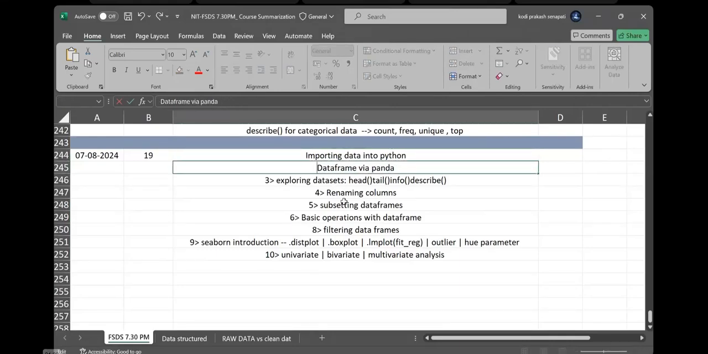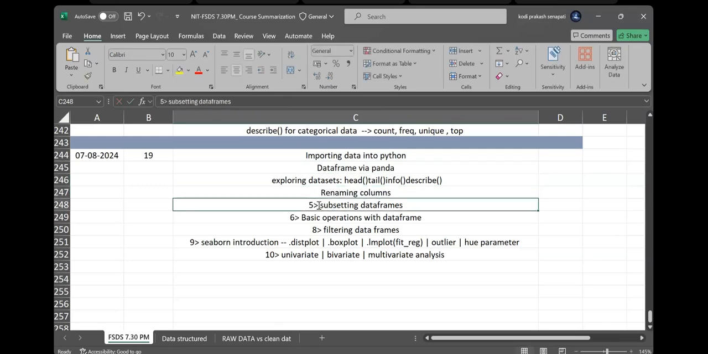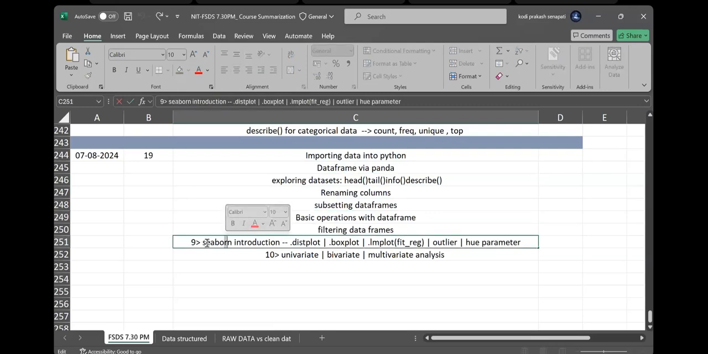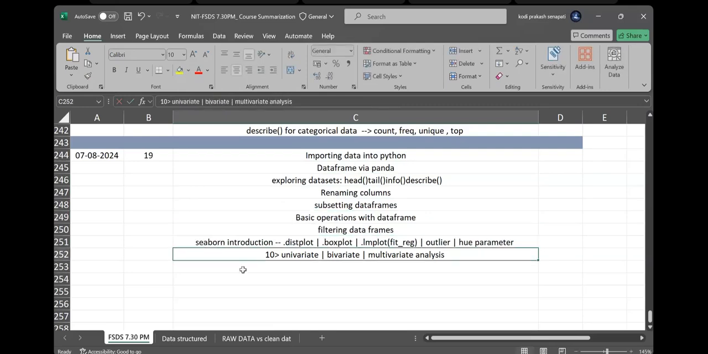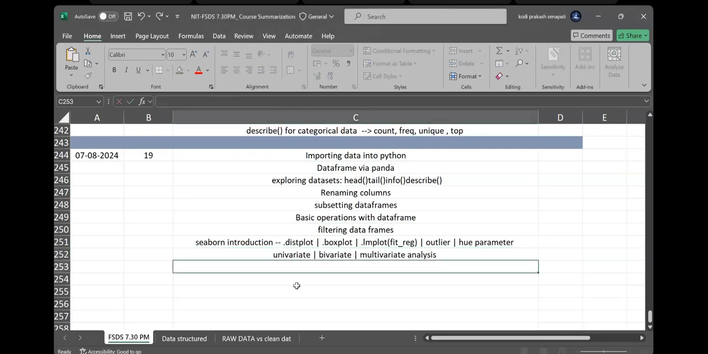This is the first one, and second, data frames and exploring data sets, and then renaming the columns and subsetting the data frames, and basic operations with data frames, filter data frames. And this one, just go here, try this part. Pretty clear? So let me explain another part today.